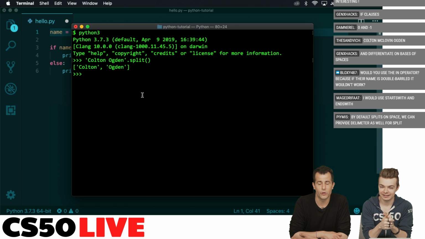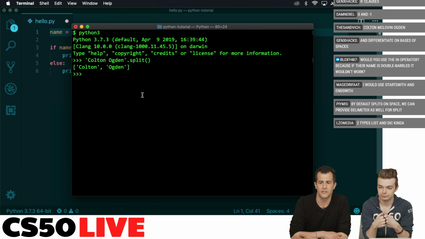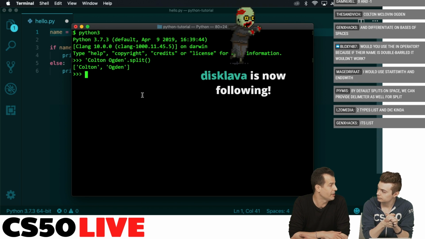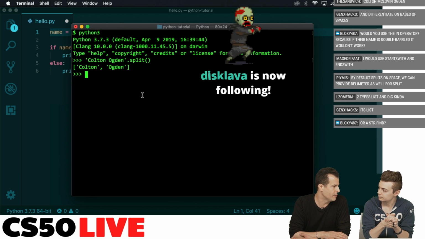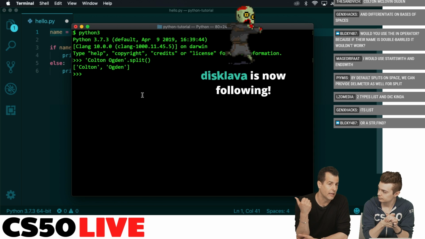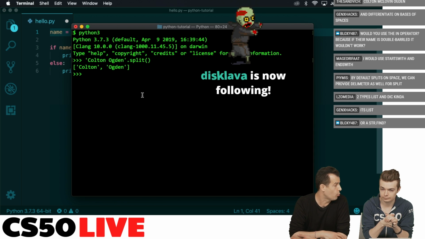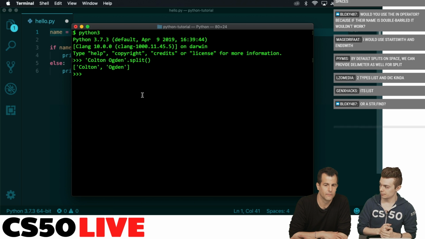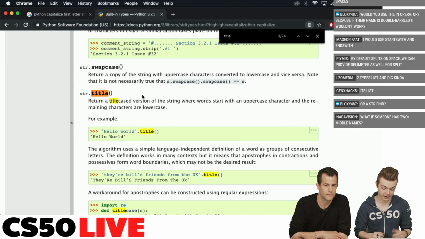Question here about can we use the in operator from Richard, because if the name is double-barreled, it wouldn't work. So in just tests for the presence of a substring anywhere in the string, beginning, middle, end, or anywhere else in between. So it doesn't feel like the right fit. We deliberately want to check the beginning and the end. So I think the road we're going down is at least one approach that we can take. And someone says str.find as well, but again, I think that would also lead us down the same track.